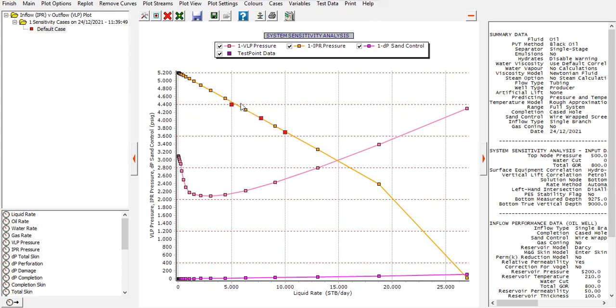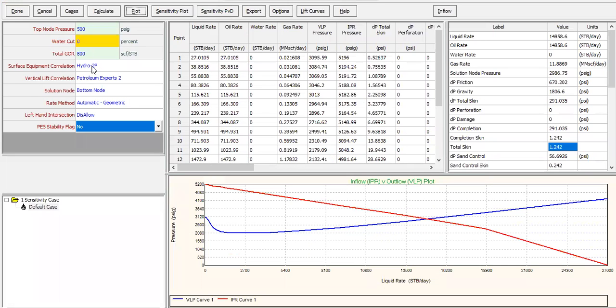We also have the well test data, these boxes. We have the VLP, the pink line, and we also have the pressure drop due to the wire wrap screen shown by this purple or pink line. All right, click finish. Now, for example, I want to do sensitivity analysis by varying the water cut.